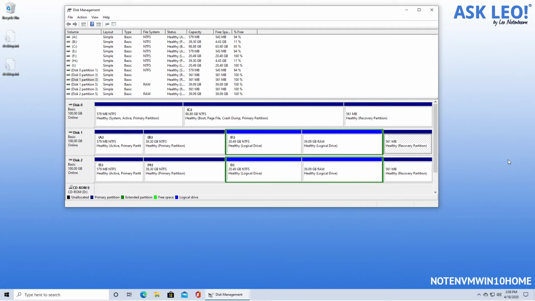We still can get rid of it. We may need to use third-party tools to do that because, as you can see, we had no options when I right-click on that partition. There's nothing I can do to that one using Windows' own disk management tool.